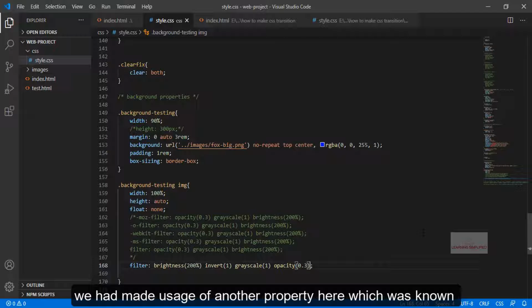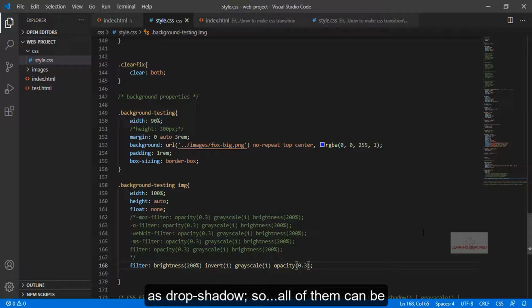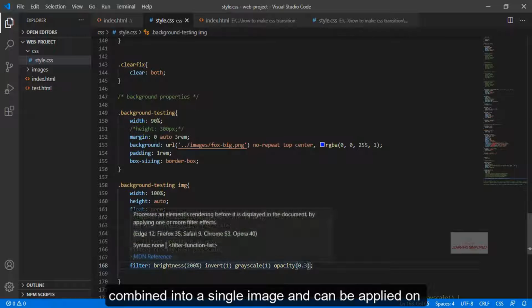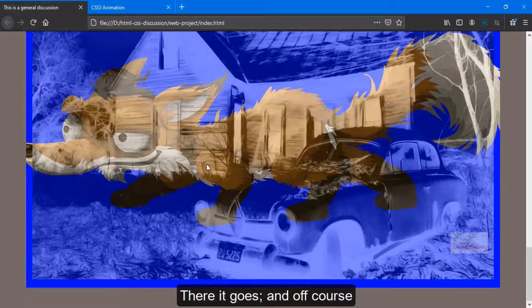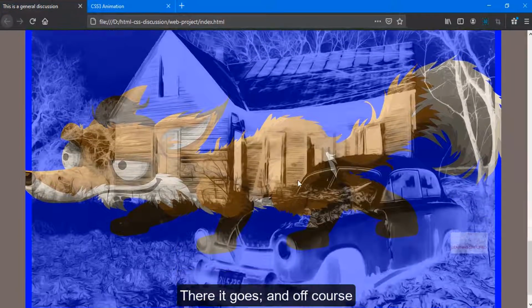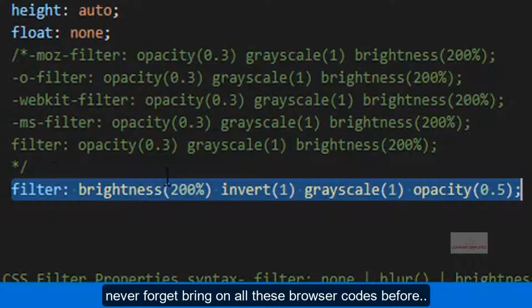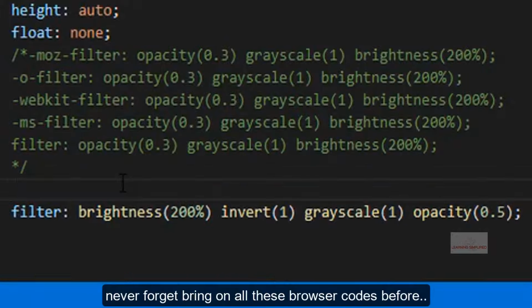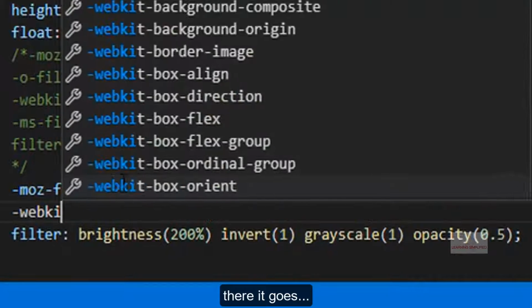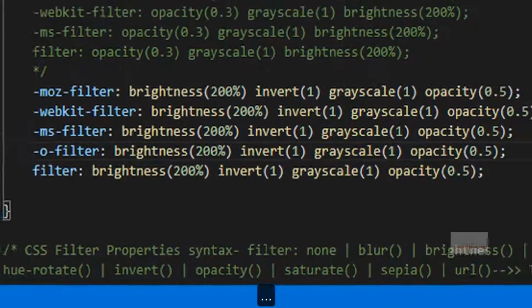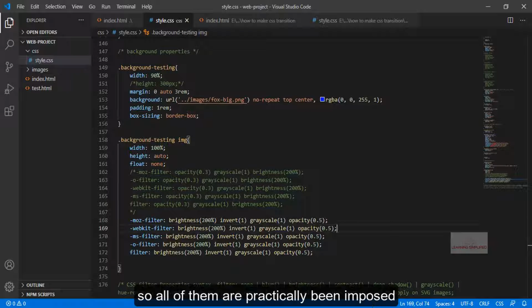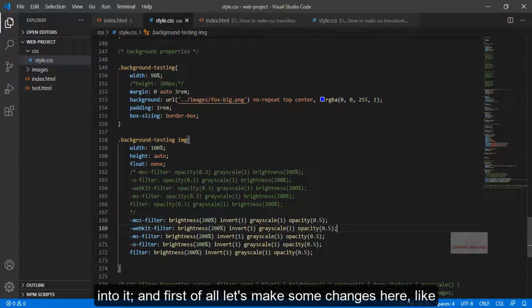We had made usage of another property here which was known as drop shadow. So all of them can be combined into a single image and can be applied on. Let's increase it a little bit more, 0.5. There it goes. And of course, never forget to use all those browser code before. There it goes. So all of them are practically being imposed into it.